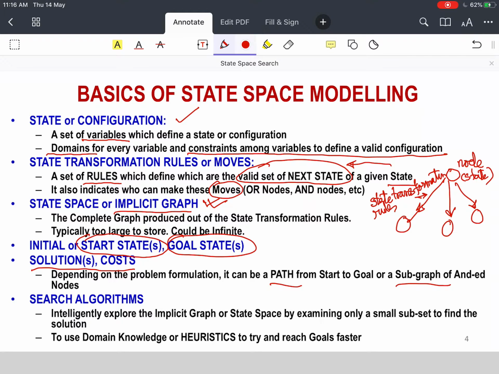Now, given the costs of a path or a graph or a subgraph or a solution, we are interested in finding a low cost, if possible the best cost solution, but we are also interested in finding it as quickly as possible by searching the implicit state space as little as possible. That is why we come to what are called the search algorithms. They intelligently explore the implicit graph or state space by examining only a small subset to find the solution.